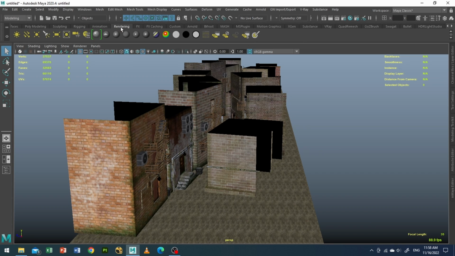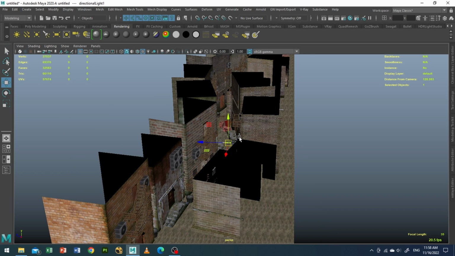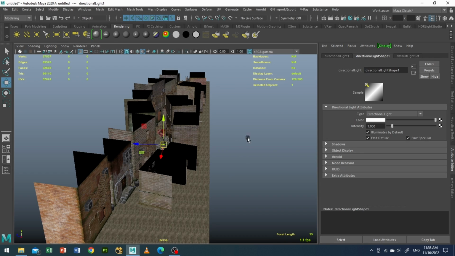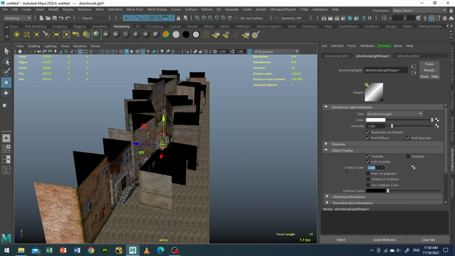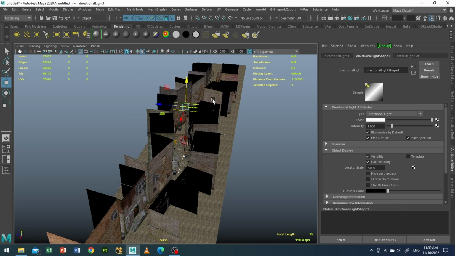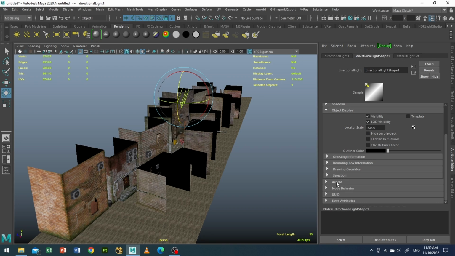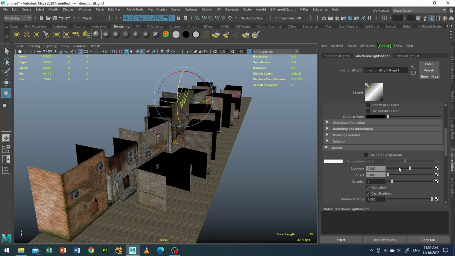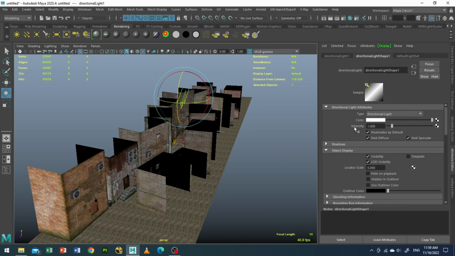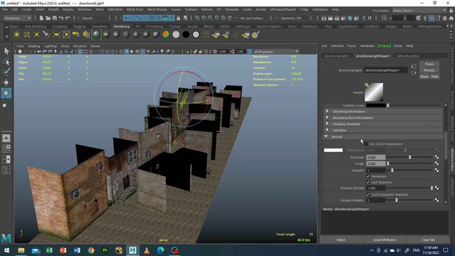So I'm gonna go to rendering and there is directional light, and I'm gonna press W to select it, Ctrl A for attributes, go to object display, locator scale around 5, right? And I'm gonna rotate it like this, right? And I'm gonna use the Arnold section of the settings, so I will not mess up with the Maya default settings. I will always use the Arnold settings.